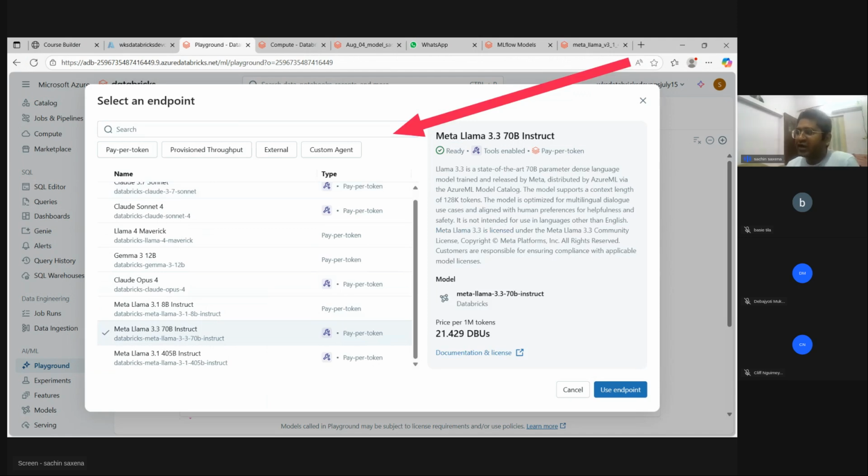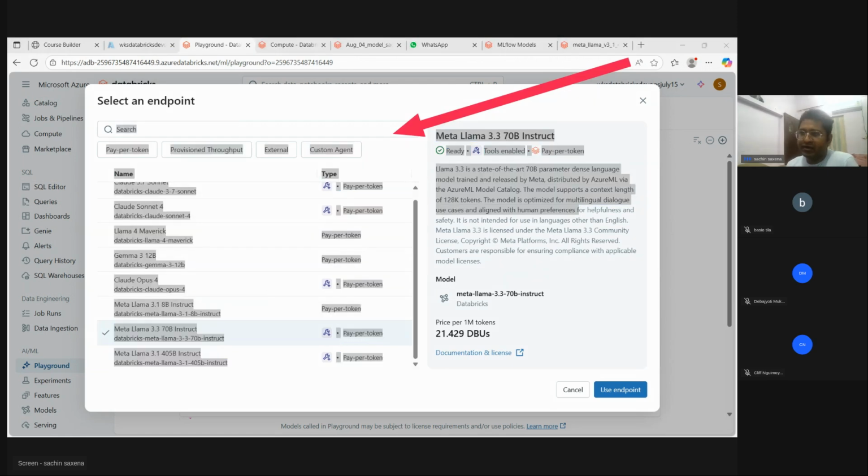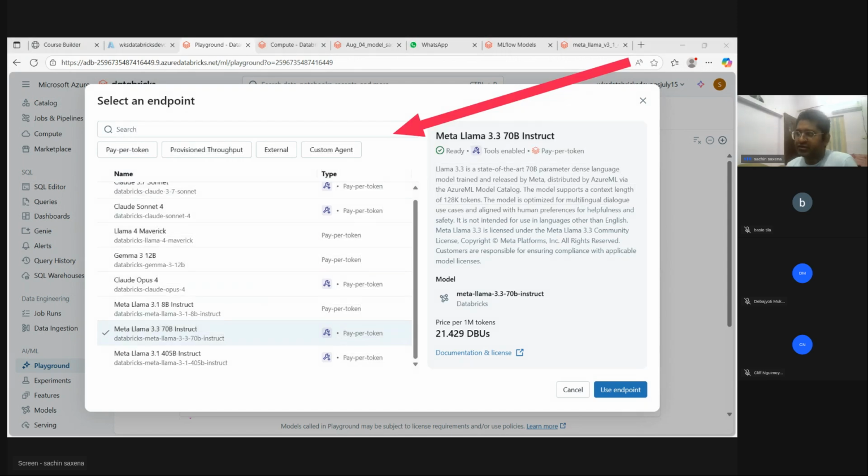This is based upon pay per token. I'm going to use this Databricks Meta Llama 3.3. If you focus on the right hand side, if you emphasize on this pricing method, it is creating this price. So the price per 1 million tokens is 21.4 DBU. Anyone can tell what is the DBU? DBU stands for, if anyone can explain.